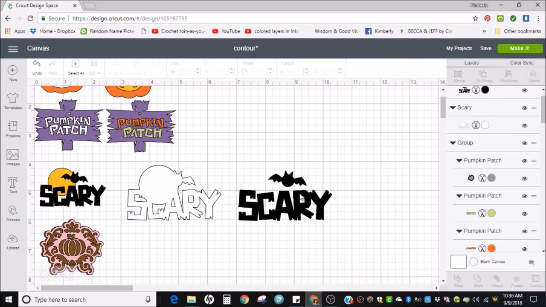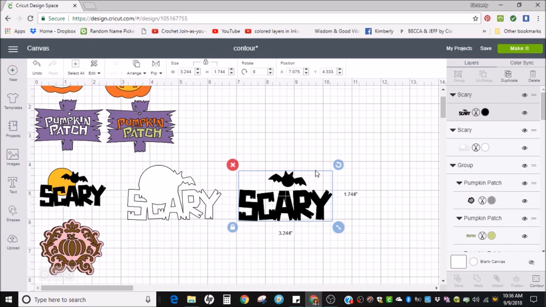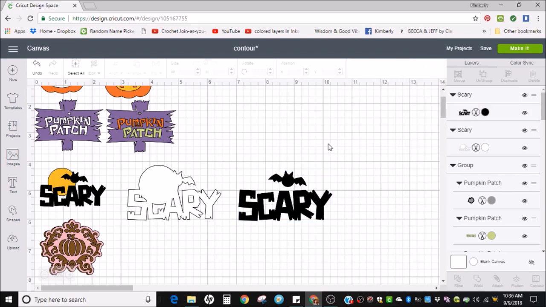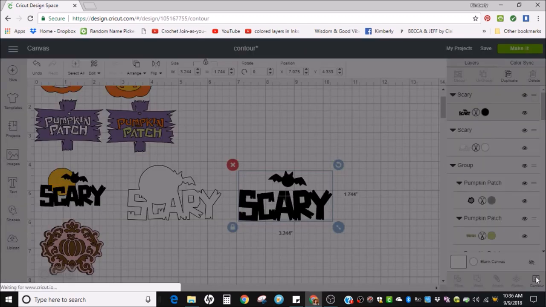Now I'm going to click on the top layer, and if you notice, it's all one image, and the problem with that is I can't change the color without the whole thing changing, and I don't want that. I want a black bat, but I want to change the color of Scary. So what we need to do is click on it and come back down to contour.